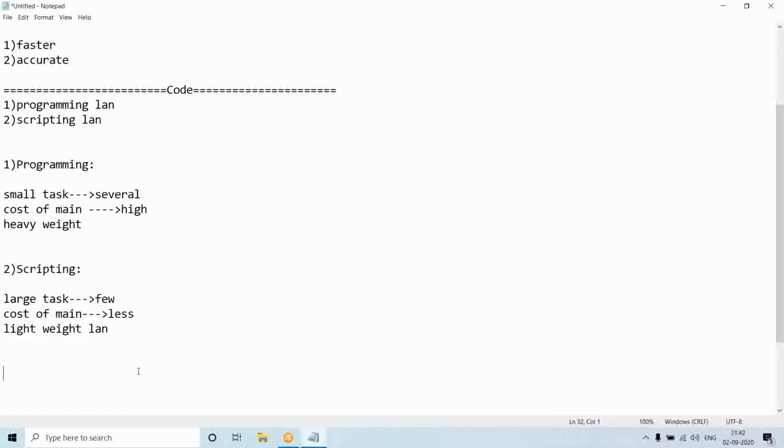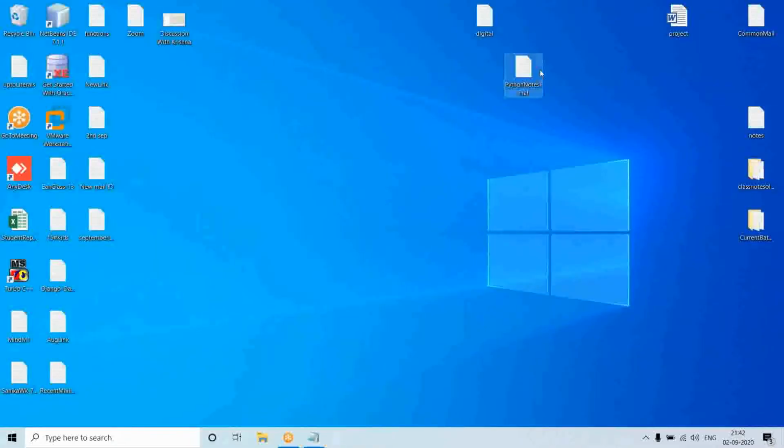So, what is Python? Python is basically a scripting language. Whenever I say Python is a scripting language, it means the number of instructions in Python is very small, the maintenance cost of Python scripts is very low, and we can call Python a lightweight language.